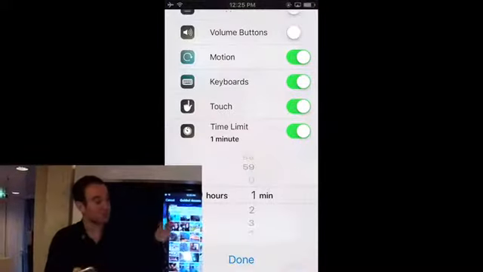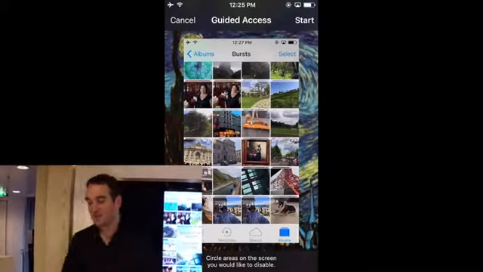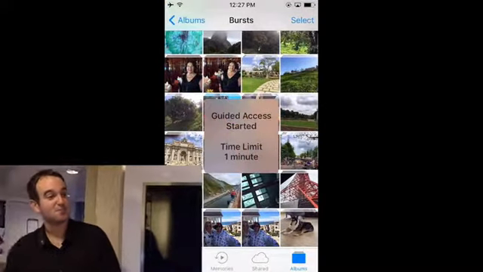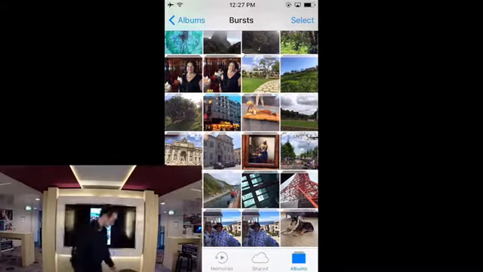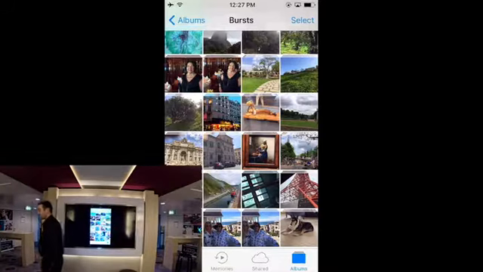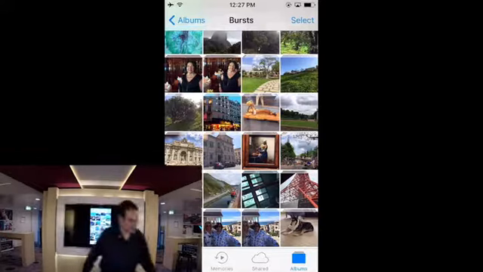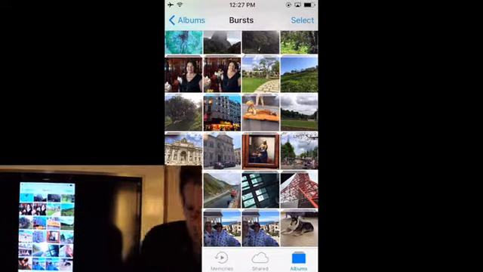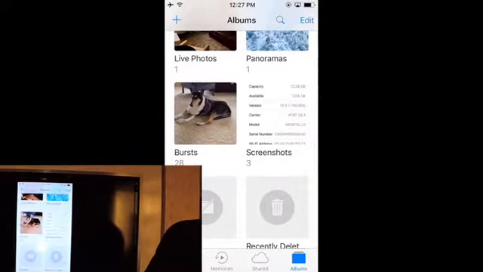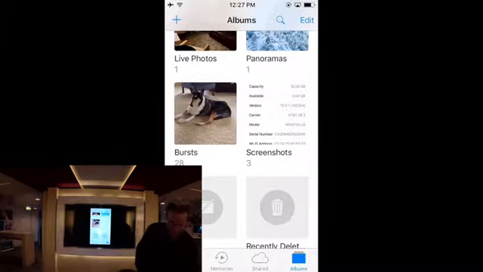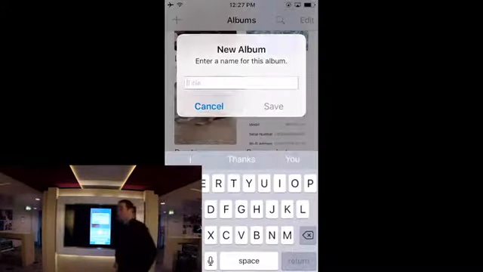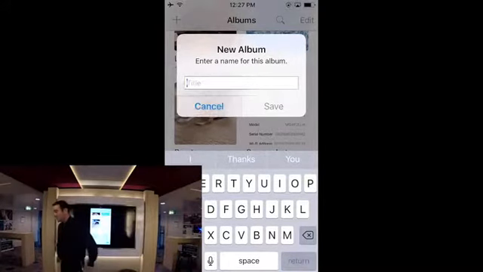And then if you hit start, go ahead and hit start, and then try to get out of that app. You don't need to hit any of the buttons for disabling. Just hit start. Try and leave the app. You need to go into your Photos app, like I said. Triple click. Guided access. And then you hit start. And now you are trapped for all eternity in the Photos app.